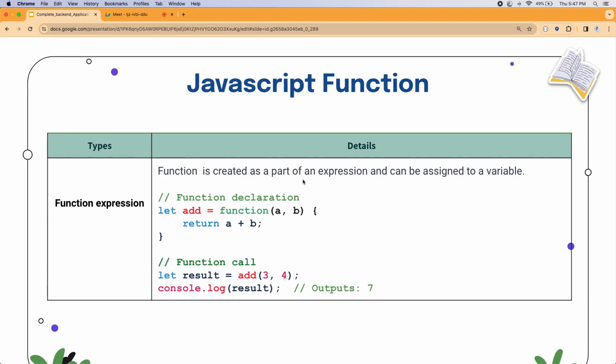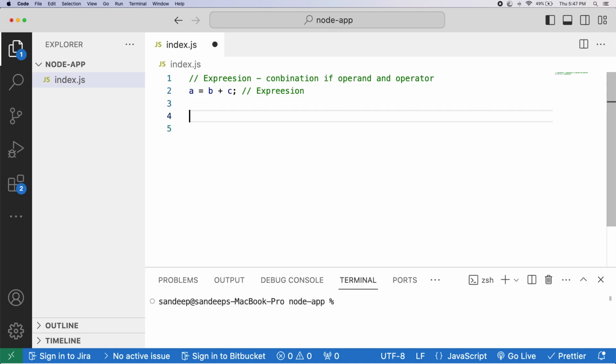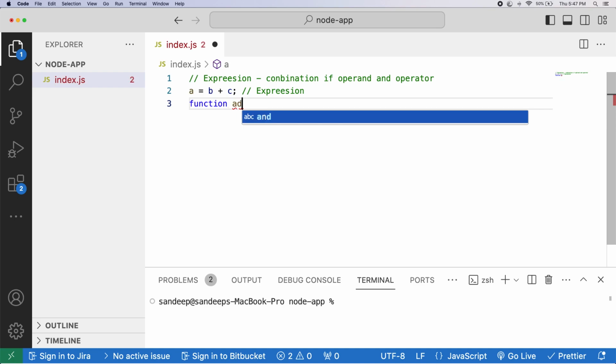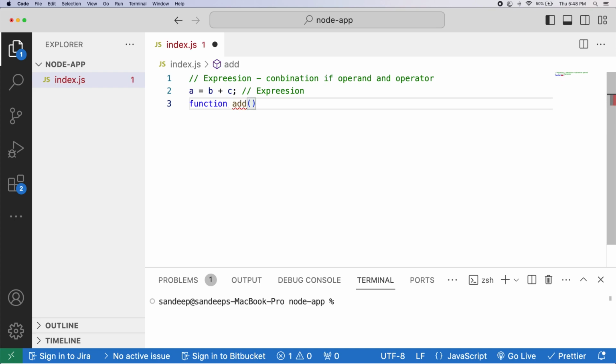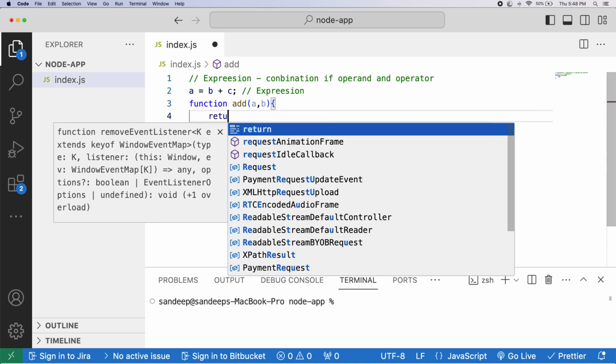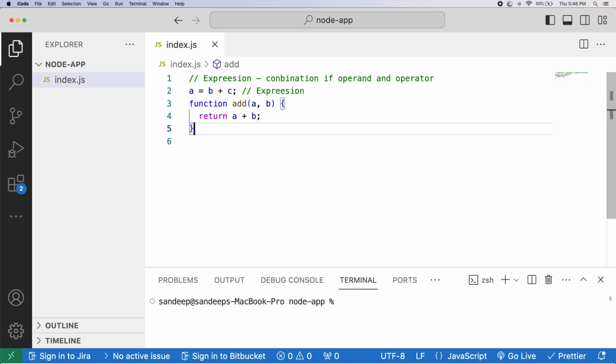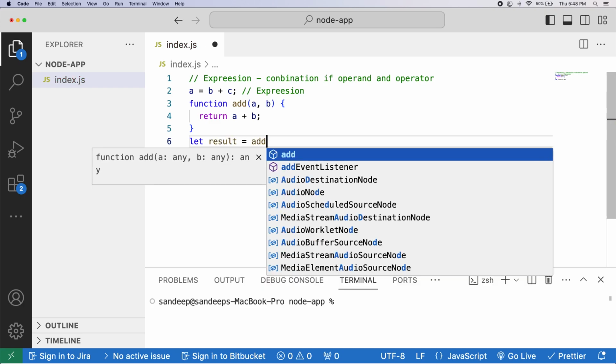I'll give you some more examples. We can create a function expression in two ways. First we create a function, which is a normal function. We'll write a, b and we'll just return a plus b. Right? This is a normal function. Now this normal function we have to convert into a function expression. If you want to convert it, we just have to create a variable, and with that variable we write the function name.